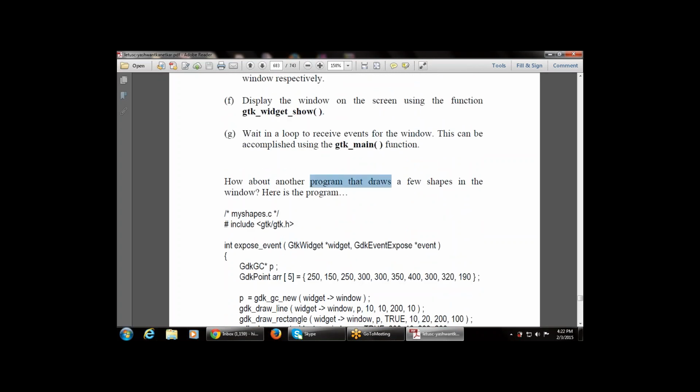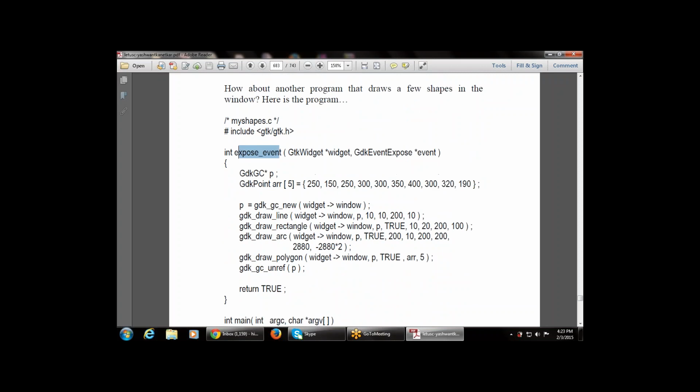This says, how about another program that draws a few shapes in the window. This is the other program that we also discussed, which is used to draw a few shapes like a rectangle and a polygon in the window. We also covered this one in the last class. First there is gtk.h, then the expose event, then there are various pointer variables. There is a widget pointer, then the event pointer. The widget is a pointer that is used with the GTK widget.